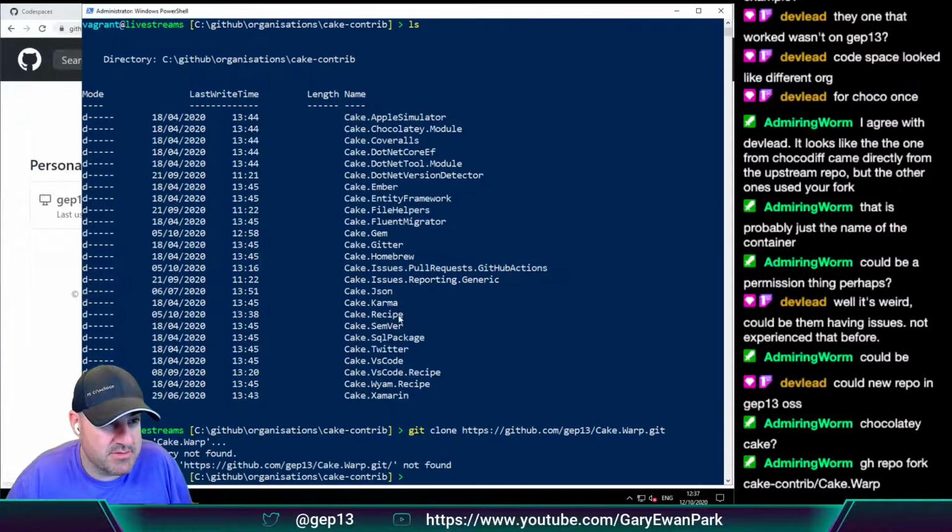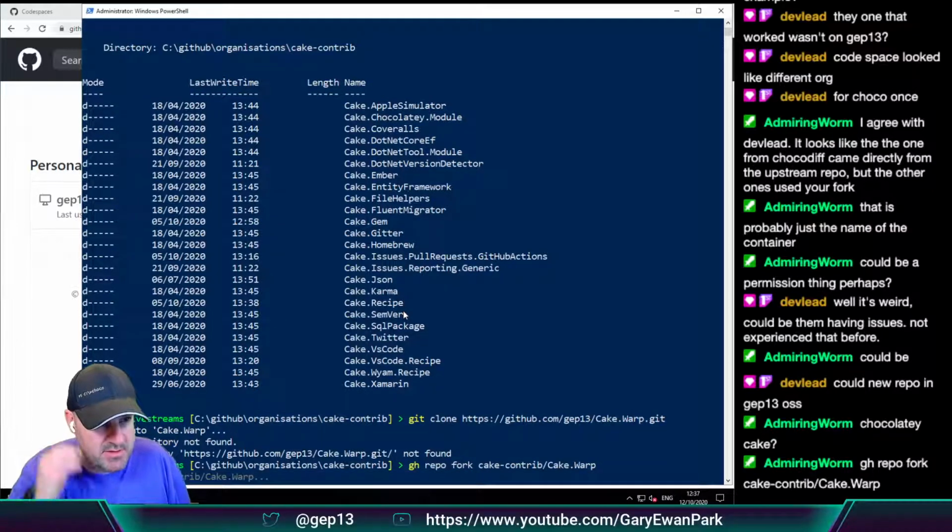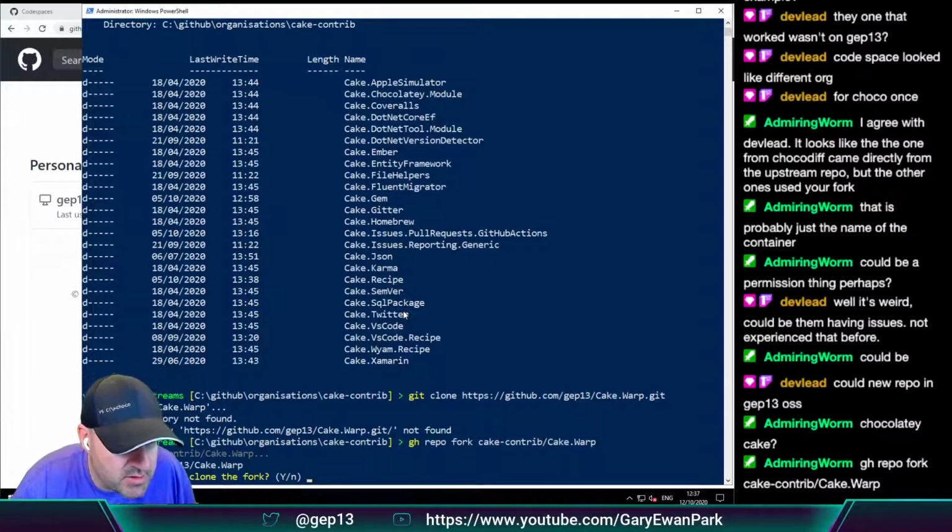So let's use, into here, gh repo fork cakecontrib cake.warp. Right, fine. I'm doing it. Would you like to clone the fork? Yes.